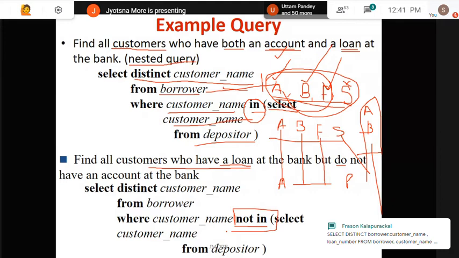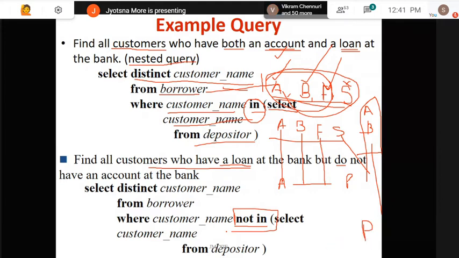Clear everyone? Now, the in and not in concept. Any doubt in in and not in? In means the result has to be present in that result, and not in means it is not present in that. Okay, we'll move ahead.